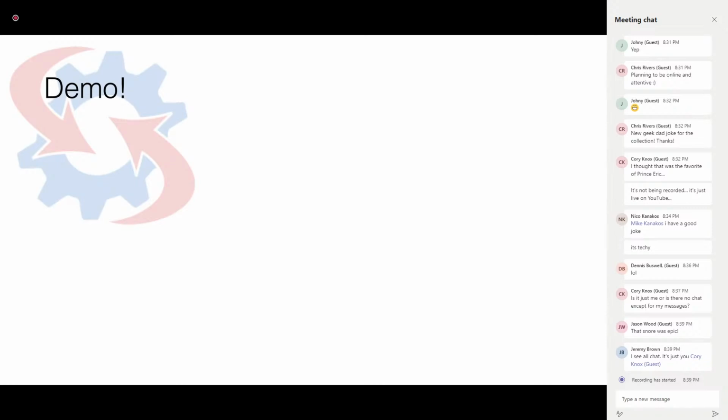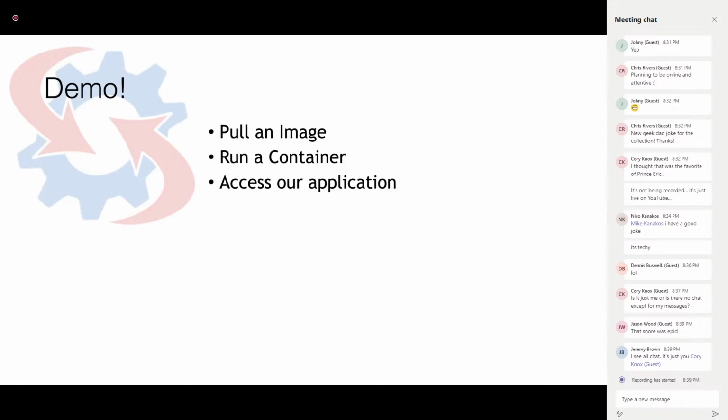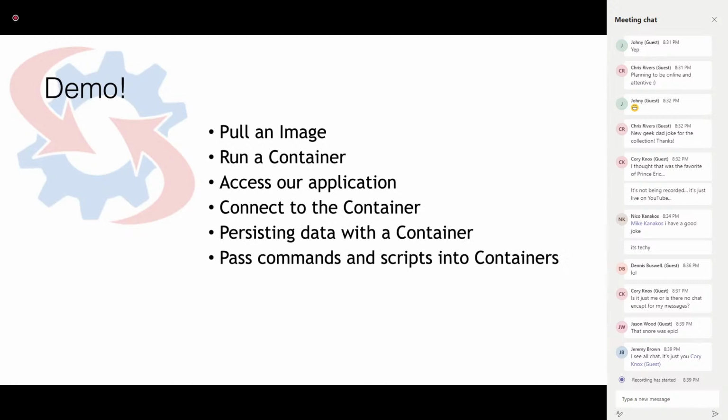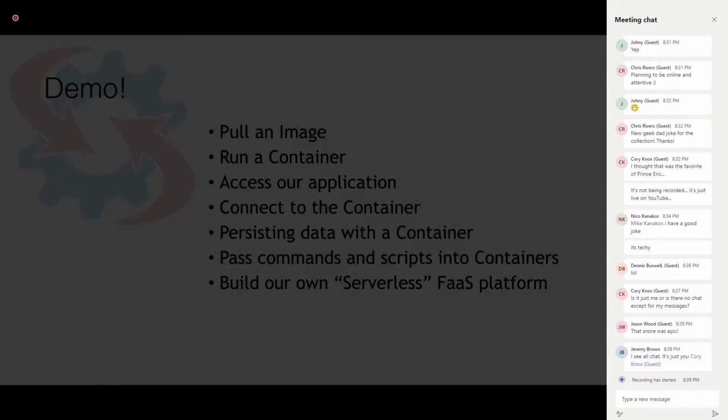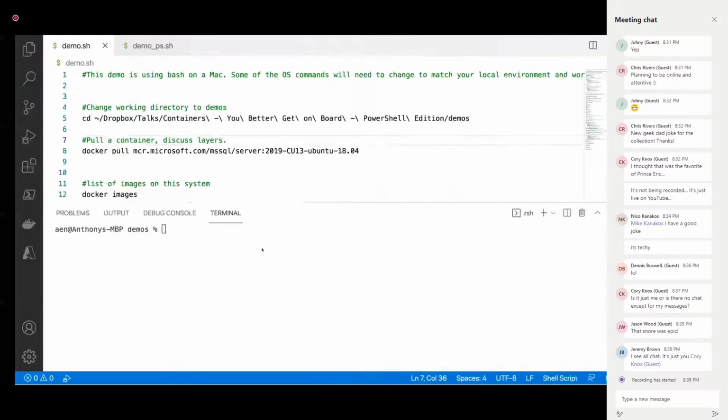We're done with the presentation. It's time for code, and we're going to do a bunch of stuff. We're going to pull images and run containers. We're going to show you how to access applications, connect into a container, and look around a little bit. We're going to look at persisting data. We're going to talk about injecting commands and scripts into containers, the core techniques for the PowerShell folks. And like I joked about during the presentation, we're going to build our own serverless function-as-a-service platform using containers. So, cool. All right.